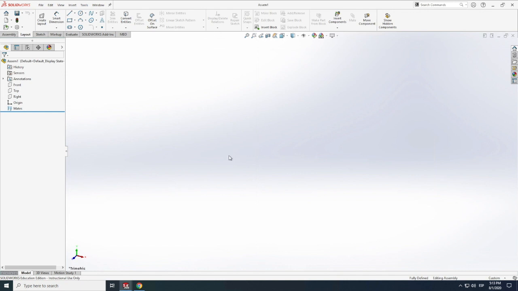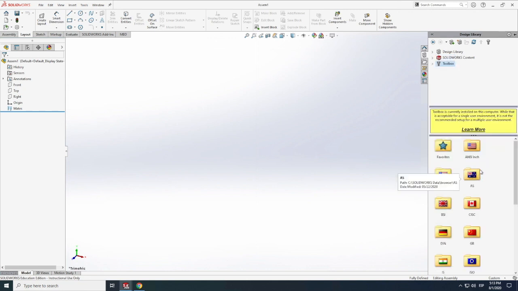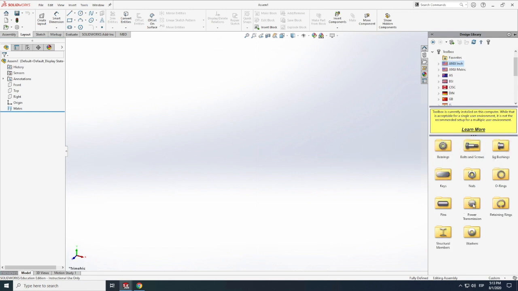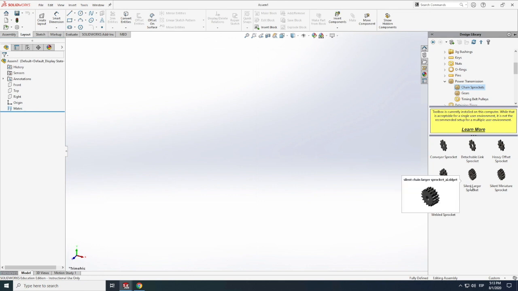So here we're in an assembly, right? If you click in here where you see the design library books and you click in there where it says toolbox, let's click add it now. Give it a second. You'll find all of these folders. Go here to ANSI inch. We'll go to where it says power transmission, where it says chain sprockets. And here you have all these different chain designs that are available for us to use.